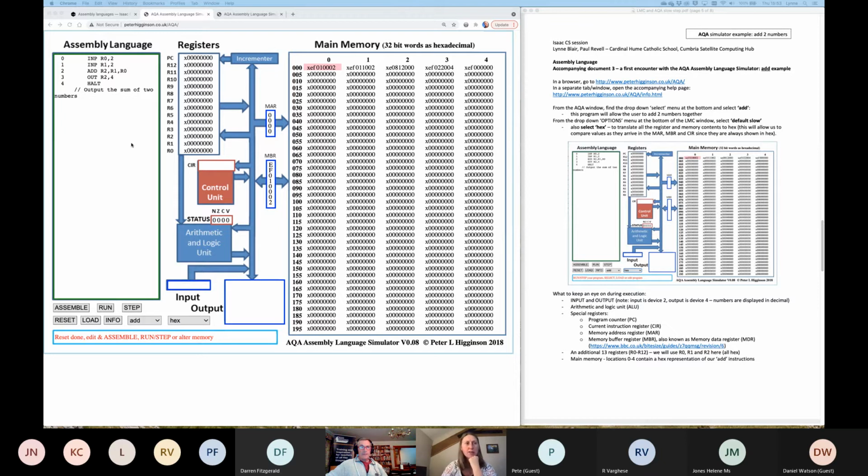If you are stepping along with this, if you have the simulator up in your own browser window, all I'm doing is I've loaded the add program, which is the sample one. There's this drop down menu at the bottom left hand side of the screen, and all I've done is selected the add one. So hopefully that's okay.